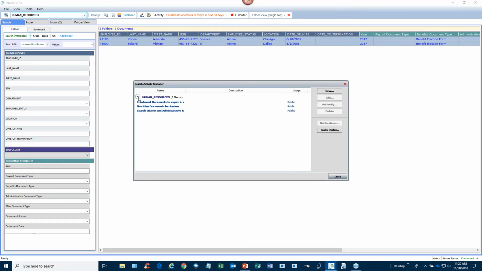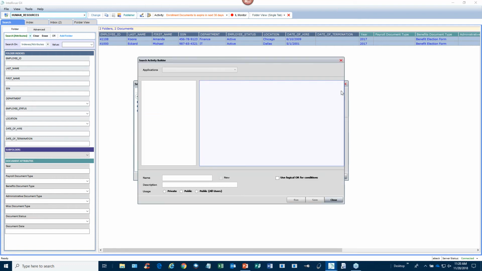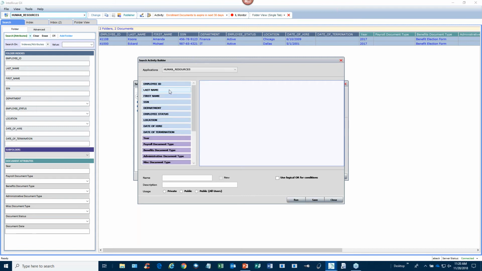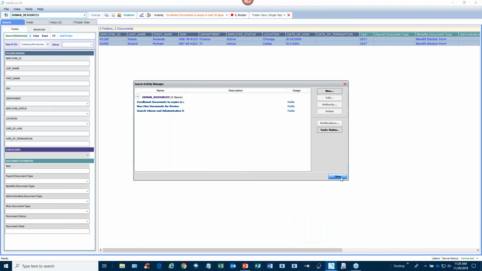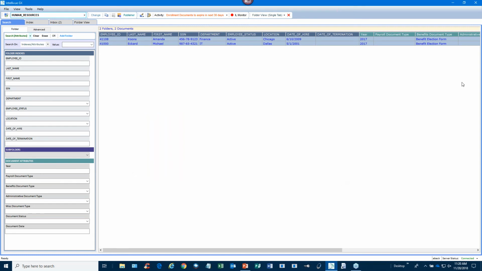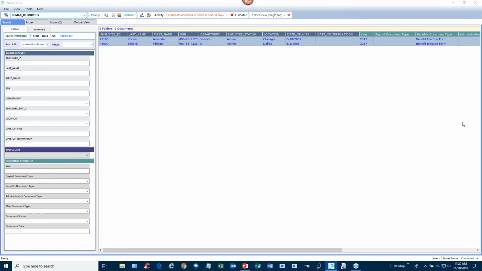And when you're in the search activity, if you don't want to use the editor, you can always come in here and click this New button, and then it will bring up the editor for you. And then you would just select the application that you want to use if it's not human resources, if it's accounts payable, or the one that you have set up for your organization. And then just come in and start selecting your values of what you would like to use. And that's kind of your basics on the Activity Center workflow.